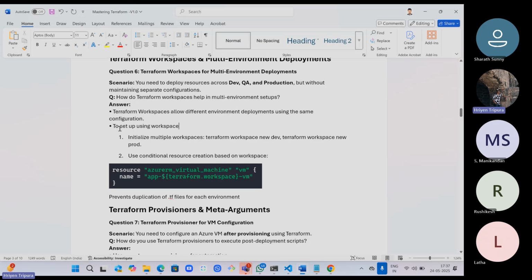To set this up using workspaces, we initialize Terraform with multiple workspaces. terraform workspace new dev means you are creating dev, then terraform workspace new prod, like that, depending on prod and non-prod. Once you create the workspaces, you can use a condition for resource creation based on the workspace. Depending on the workspace, the resource will be created in the certain environment.